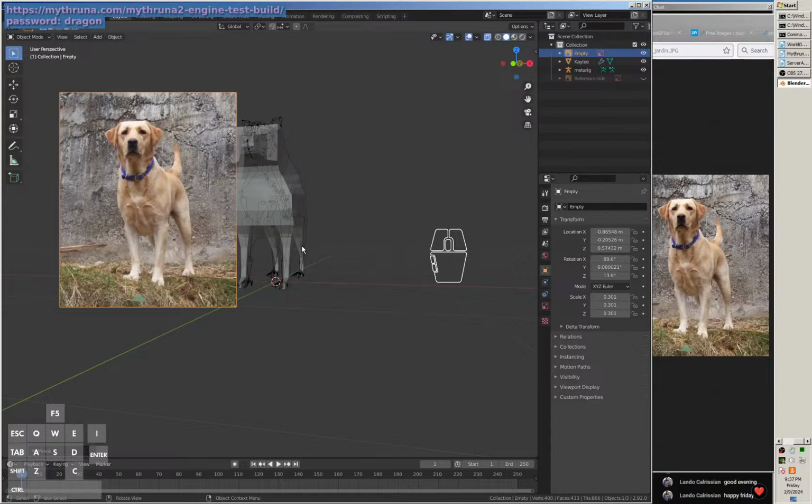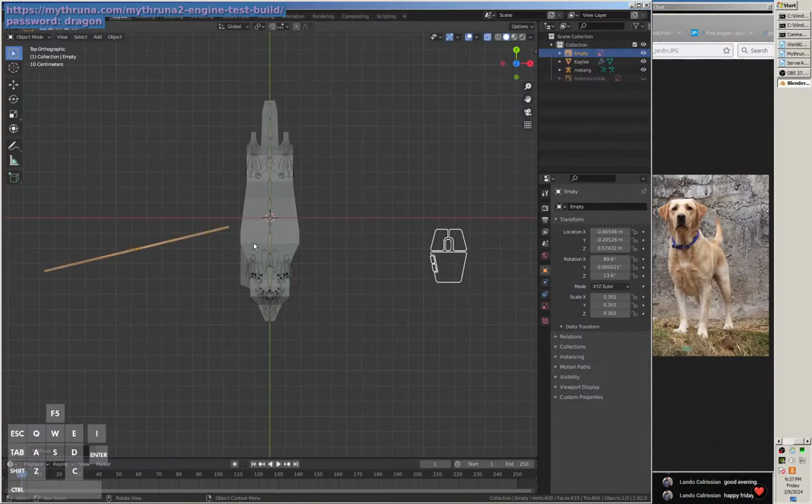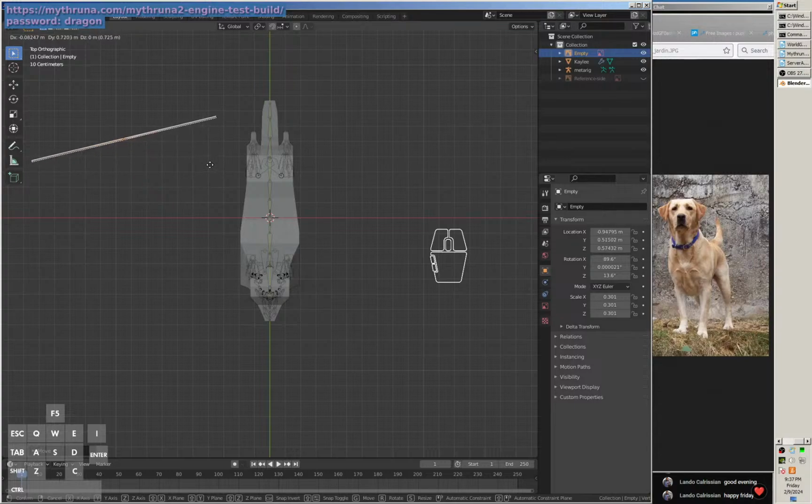And now if I look at the top, it's not where I want it to be. I actually want it to be, unfortunately, back behind here, so that it's always back.